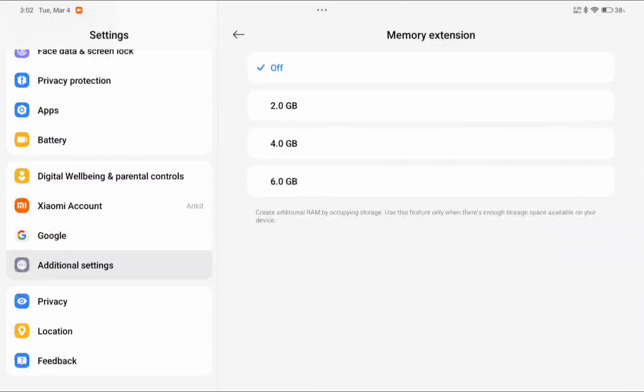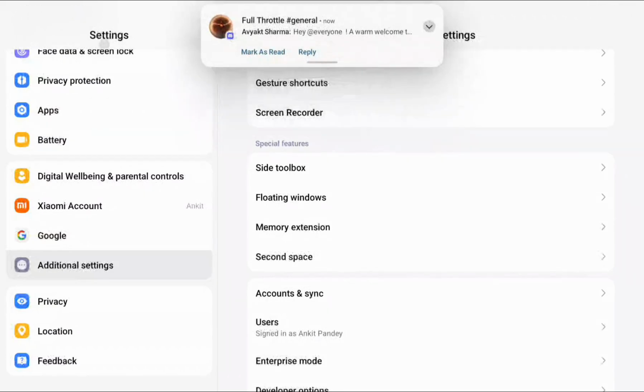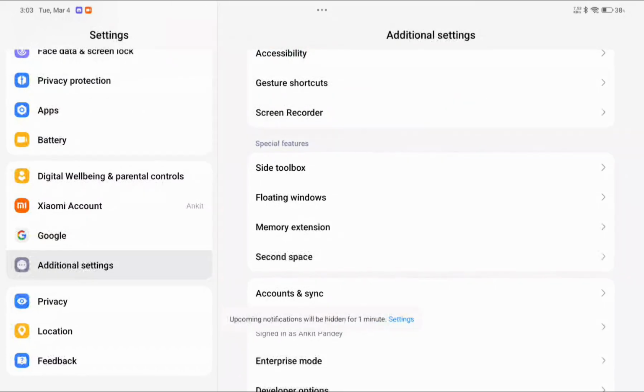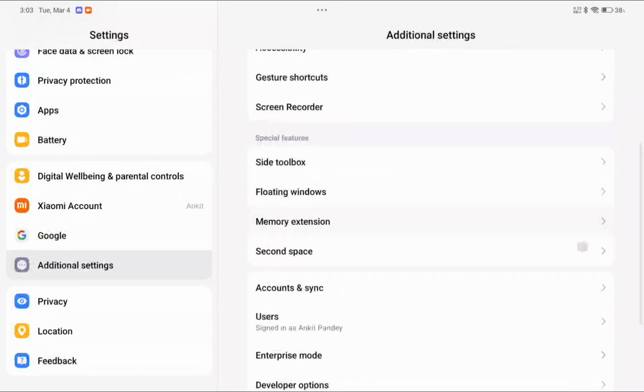I will strongly suggest please turn off your memory extension. It will increase your smoothness a lot because when you enable it, it will use your device storage, which is not good for using as a RAM replacement. So definitely, I would suggest that you turn off the memory extension, and that's it.